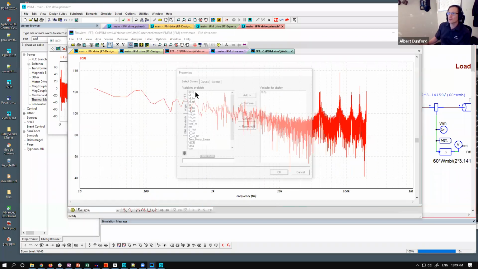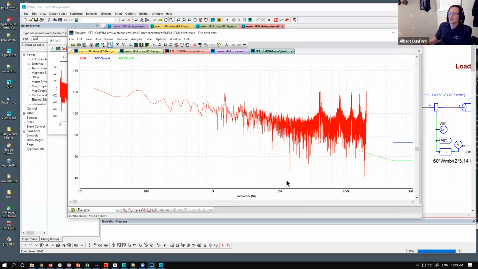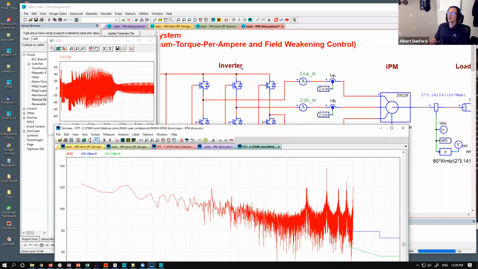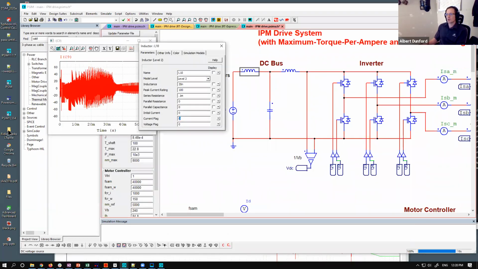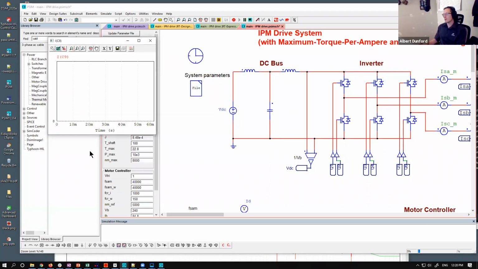One of the important things to look at here is, people care about conducted emission standards, and we can overlay, say, the FCC Class A or Class B standards on that capacitor current, see what that looks like. I should have set it up. Let's actually look at the source current. So we'll look at the current flowing through that inductor, rerun the simulation.